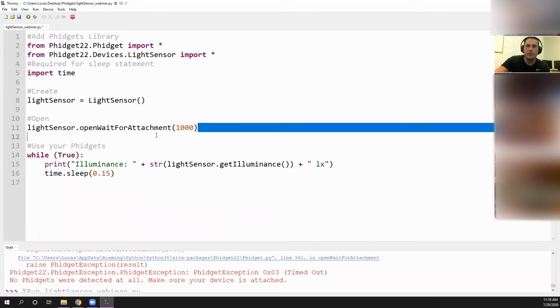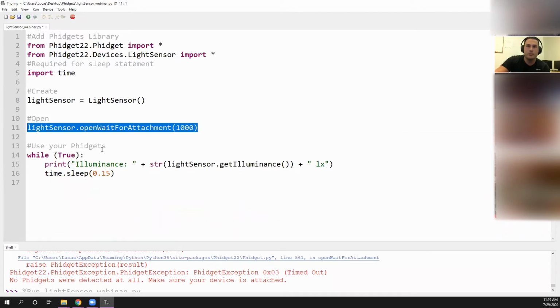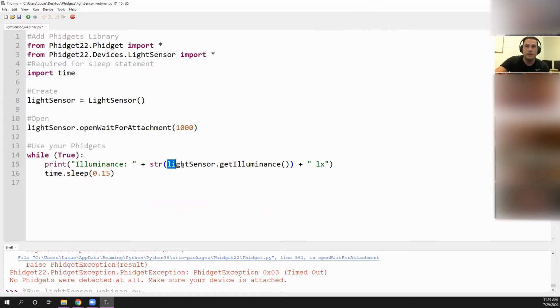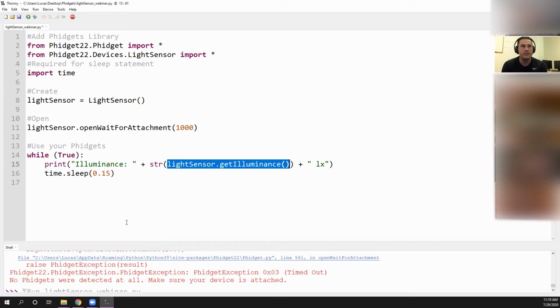And then after the open call, if this proceeds, we know that we have attached to the Phidget and we can start getting data from it. So this is the line that we are interested in. It's light sensor.get illuminance. So that line is going to be getting the most recent light value, illuminance value that the sensor has measured. So basically that's the main line.